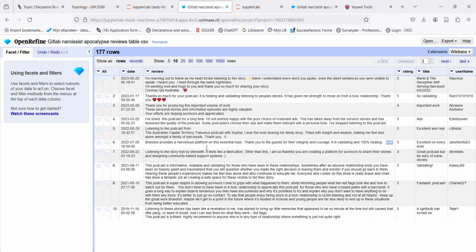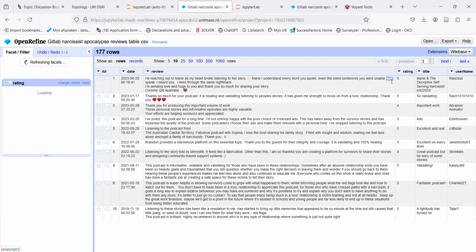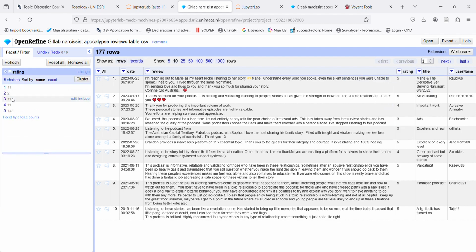I doubt that you will be using the text filter, because for our purpose it doesn't make so much sense. What is much more interesting is the facet filter, which gives you the opportunity to select from given data. So if you want to work with star ratings, you go to the ratings column and choose facet, text facet, and then all the possible ratings are coming up. And it's quite nice that behind the ratings, you also see how frequent they are. So in this data set, we can see it's a popular podcast because 142 reviews out of 177 give it 5 stars, which is fantastic.